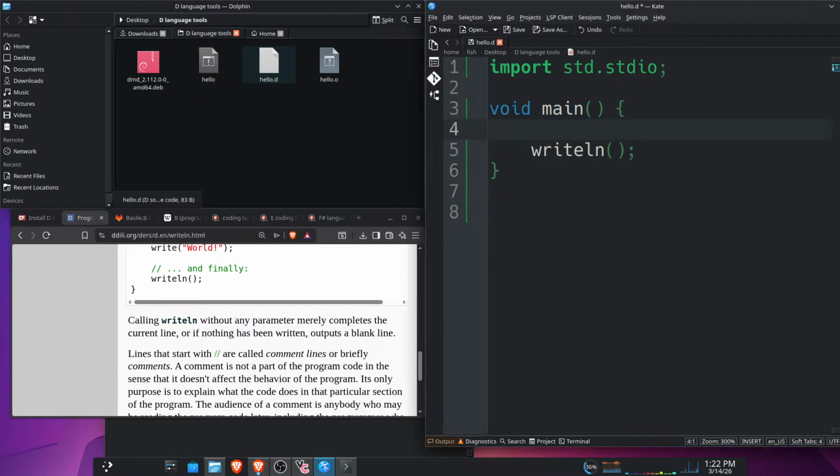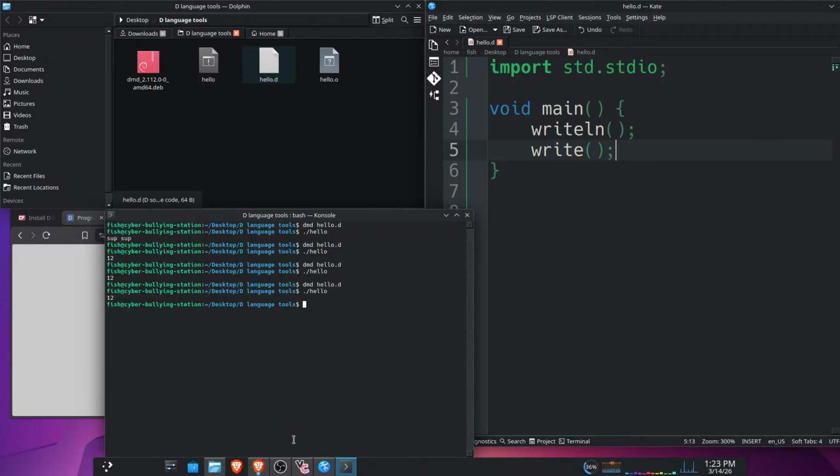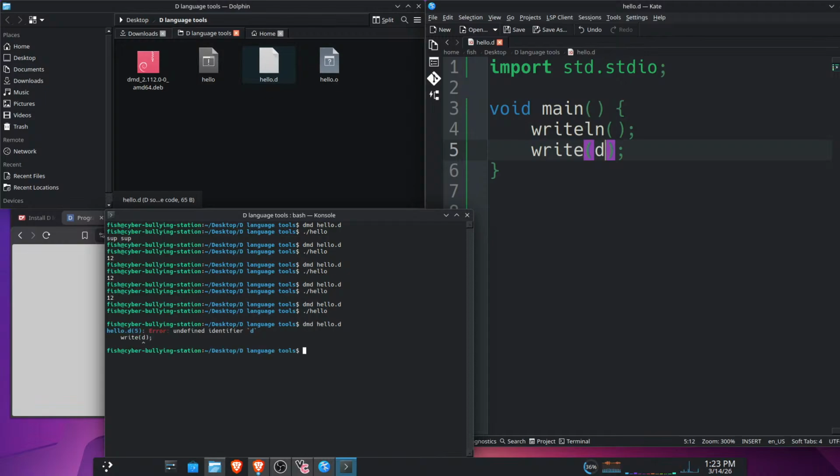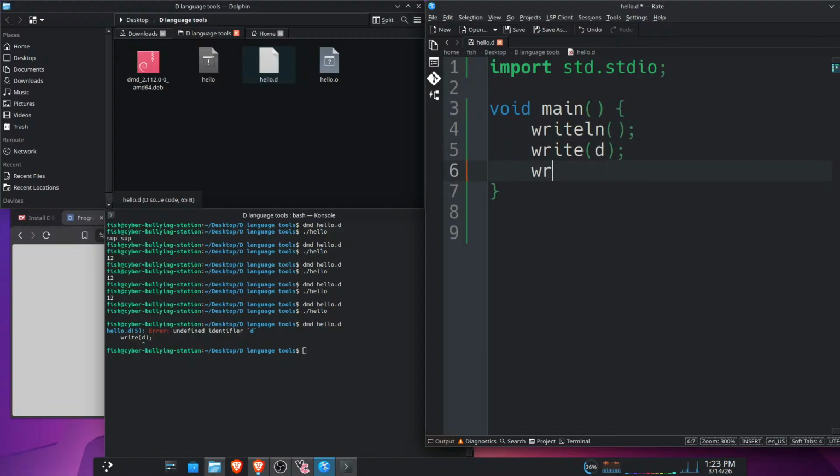Alright, well, we'll try something else now. We'll try this. And then we'll try to do write, and then Control S. Then we'll compile it, which if this is wrong, it will give us an error. It didn't give me an error. Okay, but what if I put write D, Control S, alright, dmd hello.d, okay, cool, but what if we put a writeln under that?